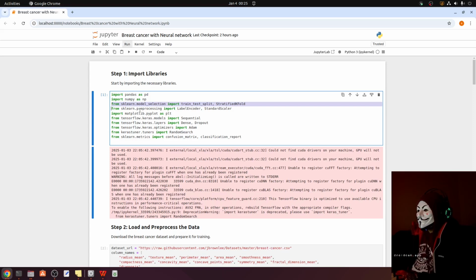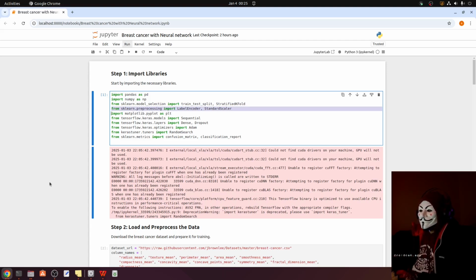Next, we are using sklearn.preprocessing, LabelEncoder and StandardScaler. So LabelEncoder is used to convert categorical labels such as strings into numerical values, which is often required for machine learning algorithms. And StandardScaler we are using to standardize features by removing the mean and scaling to unit variance. It is essential for many machine learning algorithms, especially those that depend on distance metrics like SVM or KNN.